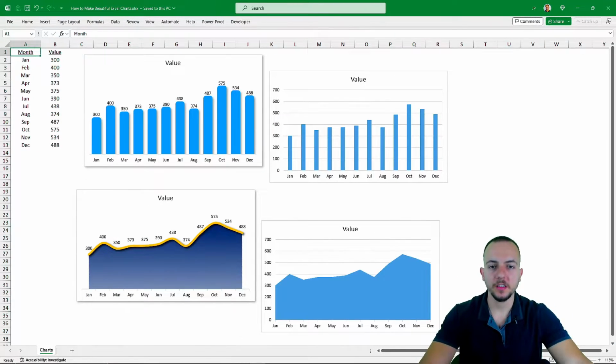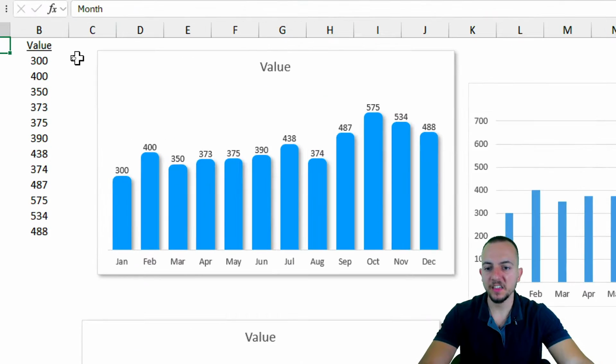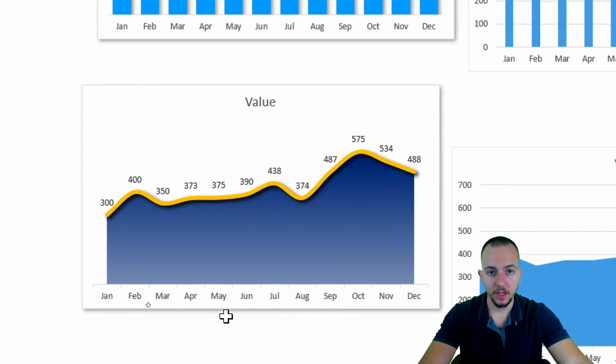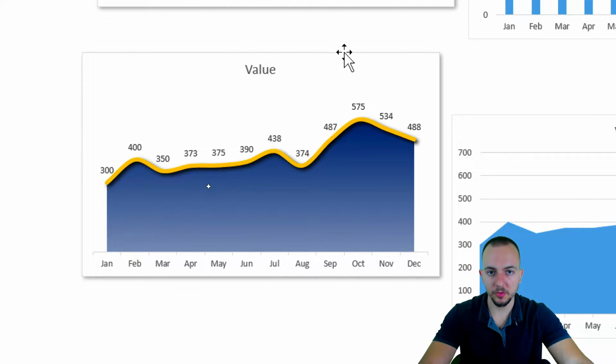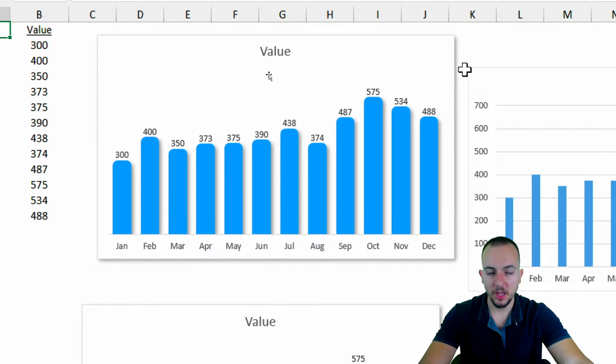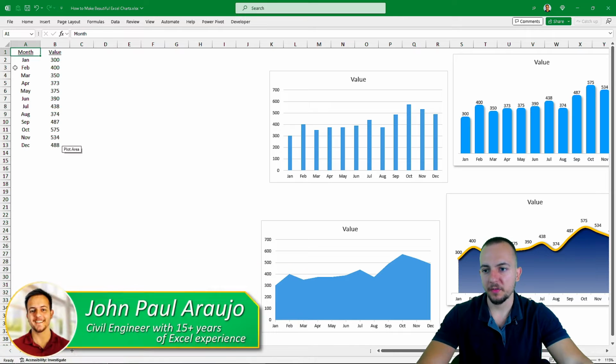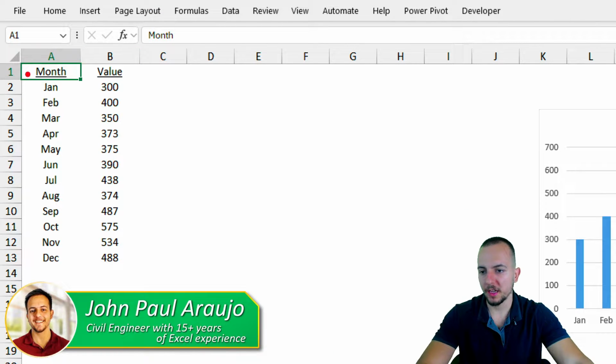Why use the standard charts in Excel if you can easily customize them and make them look better and more beautiful? That way you can use those charts in a presentation, in a report, in a dashboard. So step by step from scratch, let's see how to easily customize a chart in Excel and make it look better. Let's go.